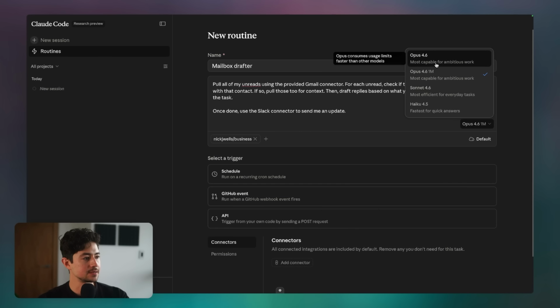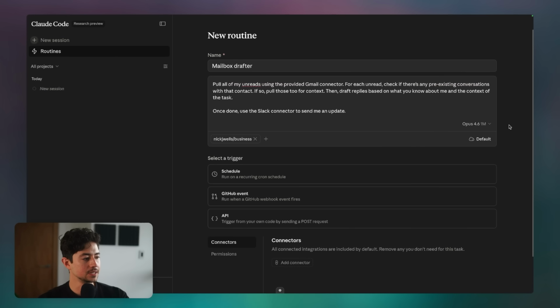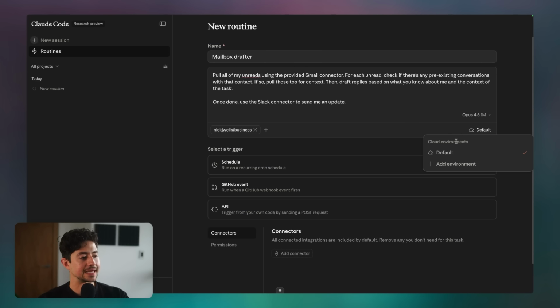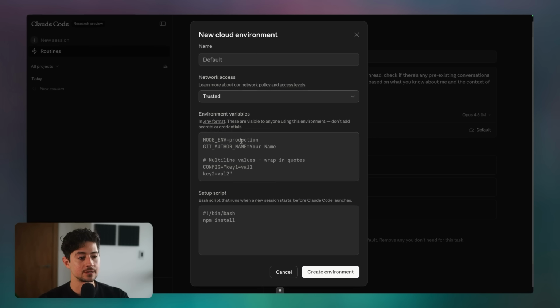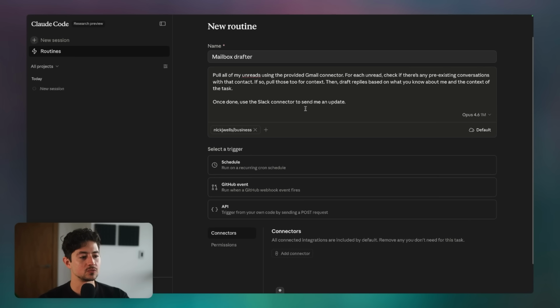You can select a model type. So I'm going to use Opus 4.6 1 mil. And then you can also select which cloud environment you want to run it in. Here you can basically create a cloud environment with a bunch of environment variables, keys, API credentials, and so on and so forth as needed. In my case, I'm fine with default. I'm just going to move on.